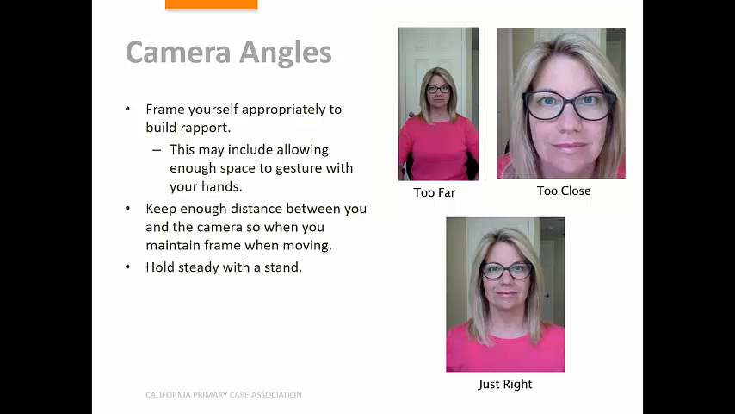Lastly, get or make, doesn't matter, a stand to maintain consistency. Trying to hold a laptop or a phone for an hour is not going to work. It'll be shaky, you'll cut in and out of the frame, and the angles will definitely be off. So just make yourself a little stand similar to what we saw on the previous slide.